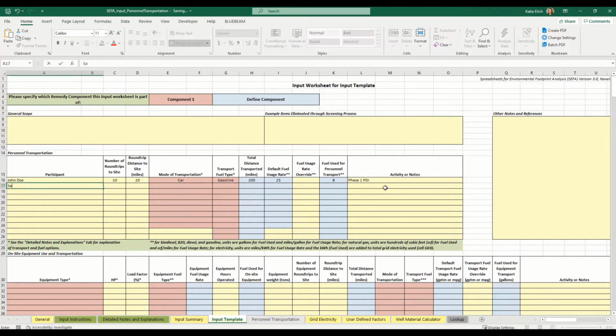So let's do another example. Let's assume that Samantha is traveling to the site and lives 40 miles away, round trip. In this example, we'll assume that she's traveling by light-duty passenger truck, which also runs on gasoline.